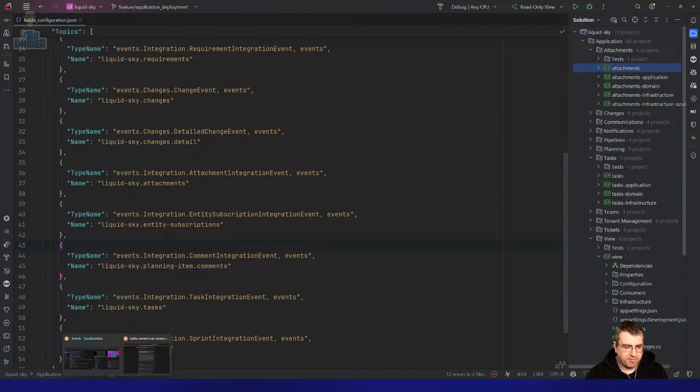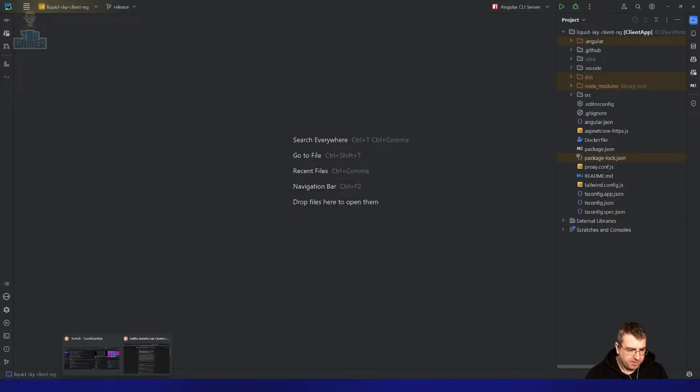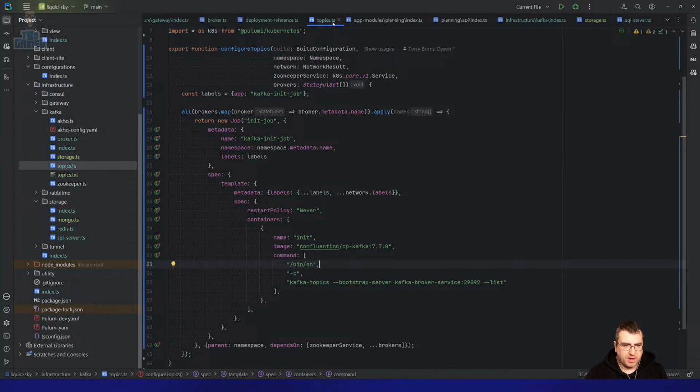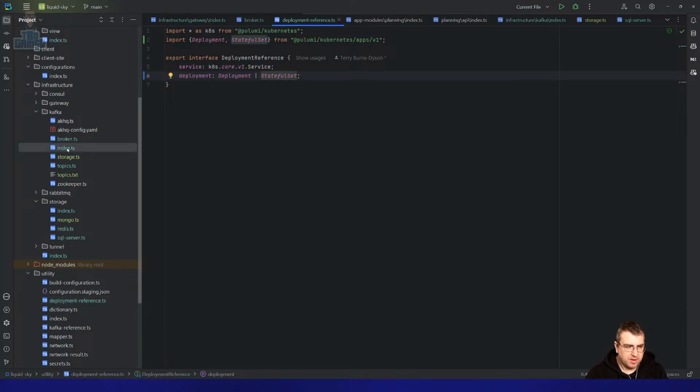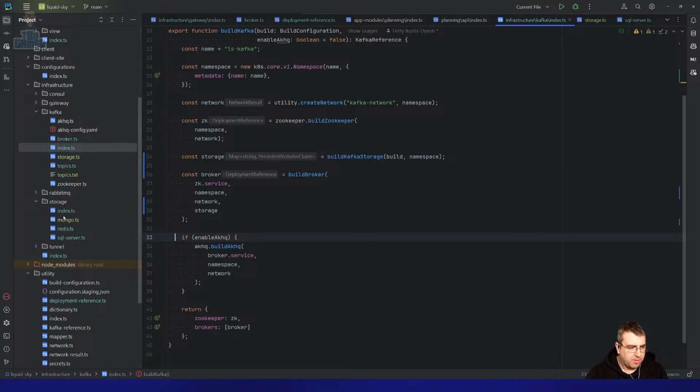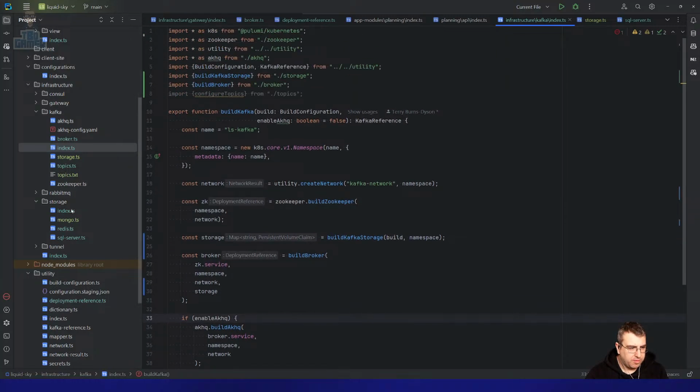Unless there's a clean way of bringing down Kafka that I'm missing. That's the only thing. So now if I go here, I'm going to remove this for right this second. It's completely useless.